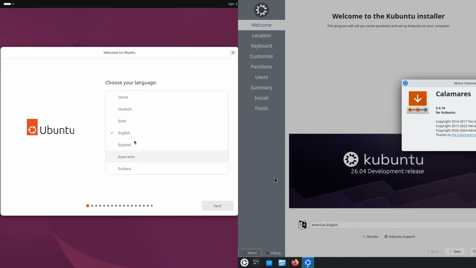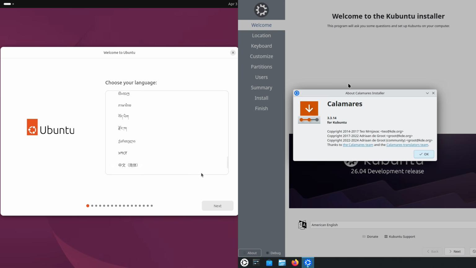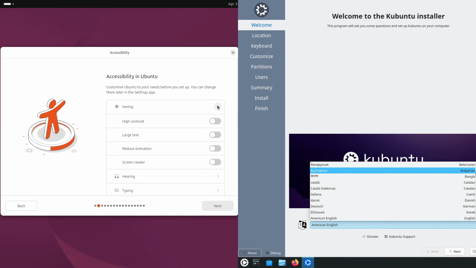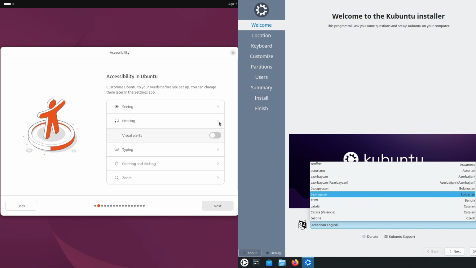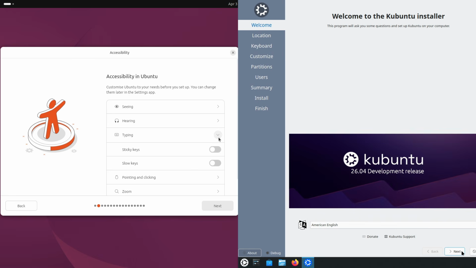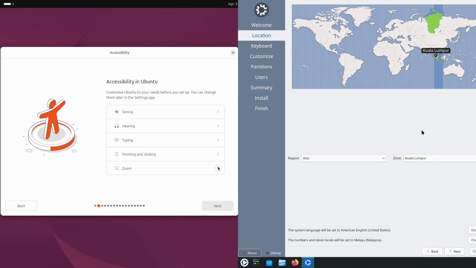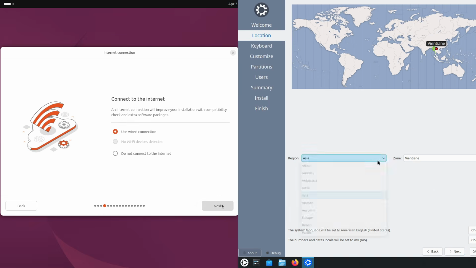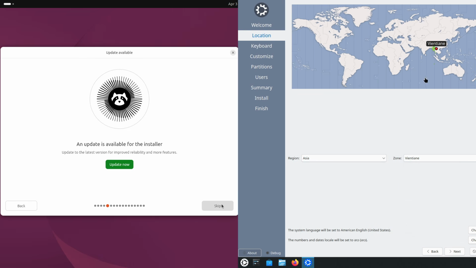GNOME versus KDE Plasma. Which Linux desktop is right for you? Full comparison. If you've ever dipped your toes into the world of Linux, you've probably run into this question pretty quickly. GNOME or KDE Plasma? It sounds like a simple choice. But these two desktop environments represent two completely different philosophies about what a computer desktop should even be.